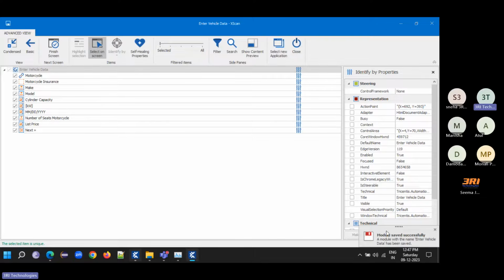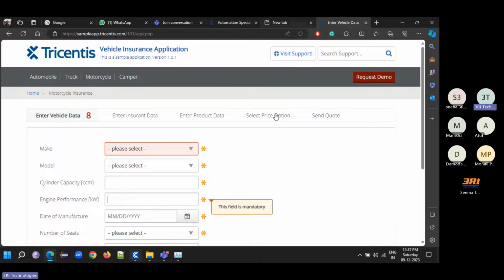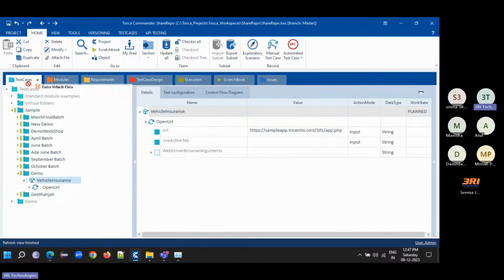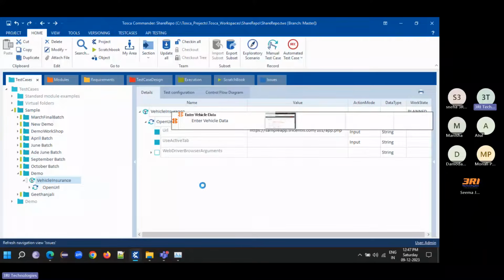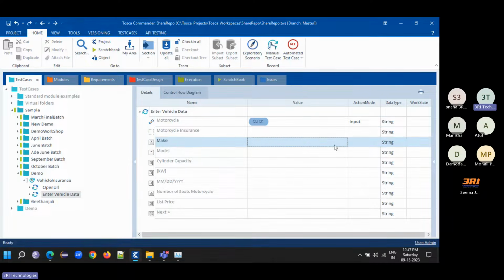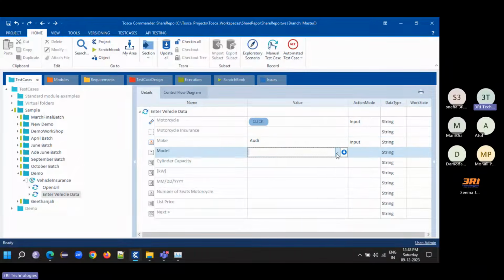As you can see, there is a notification: module saved successfully. So I'm going to close it, and now I'm going to use that module. If I go to the module section and expand this folder, you can see my module is created. I'll drag and drop it into my test cases, and over here I'm going to perform a click. Then I'll select all those values, and automatically all the components under that drop down will be populated over here.